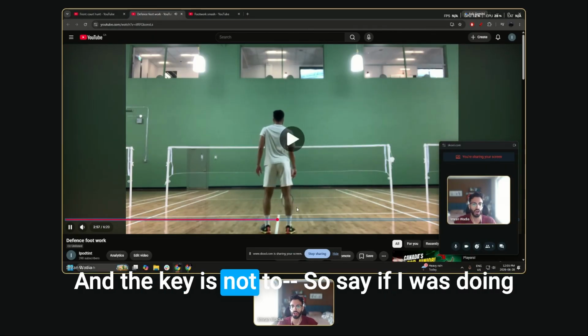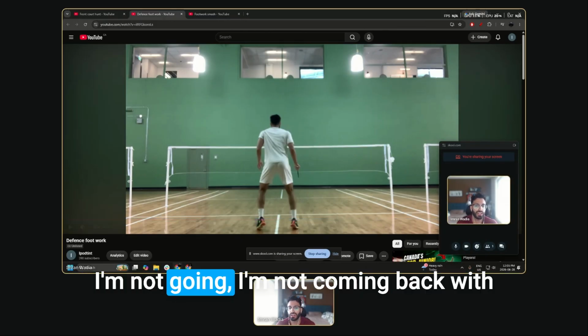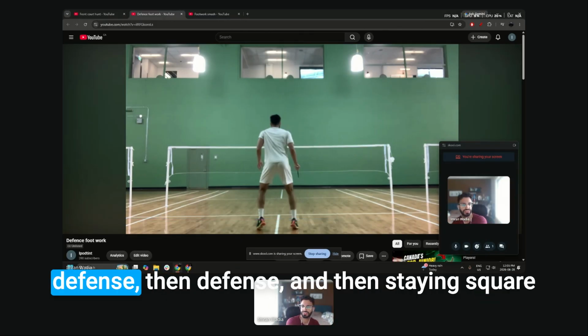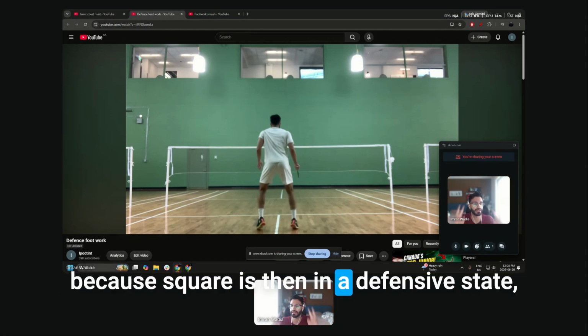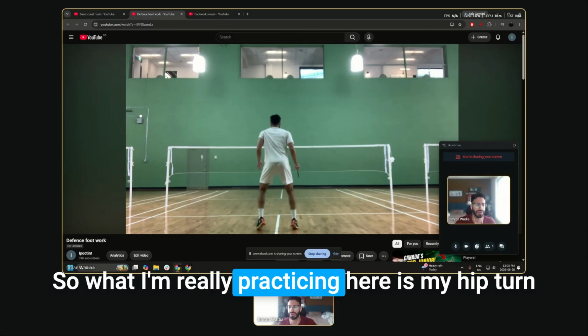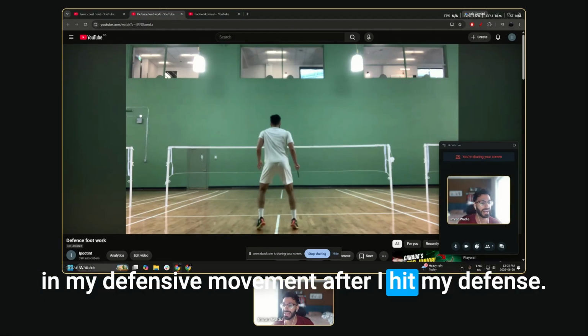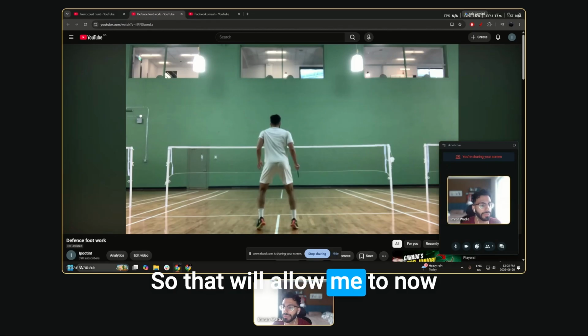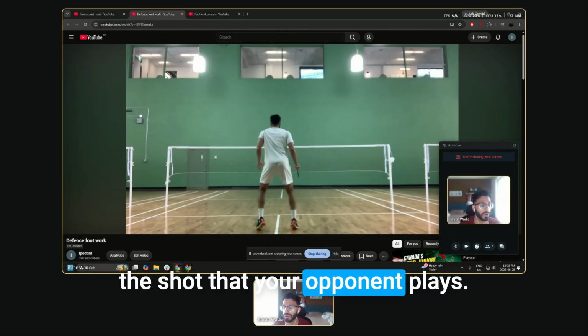And the key is, say if I was doing this defensive movement to counterattack, I'm not coming back with defense, then defense, and then staying square, because square is then in a defensive state, and then I can't use that to capitalize, right? So what I'm really practicing here is my hip turn in my defensive movement after I hit my defense. So that will allow me to now capitalize or try to counterattack on the shot that your opponent plays.